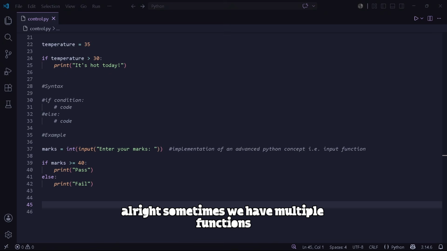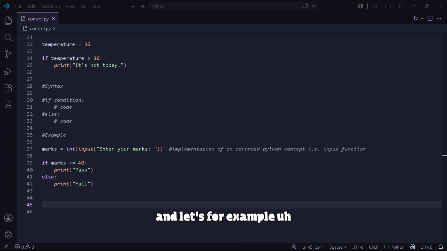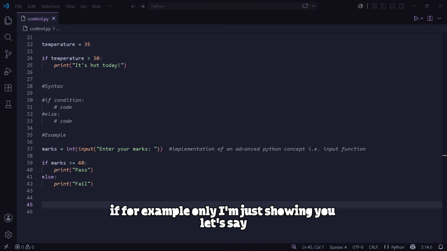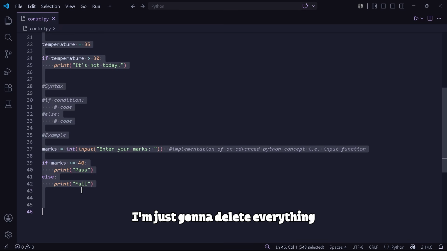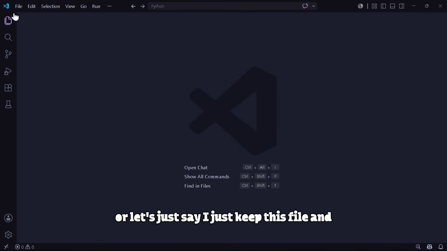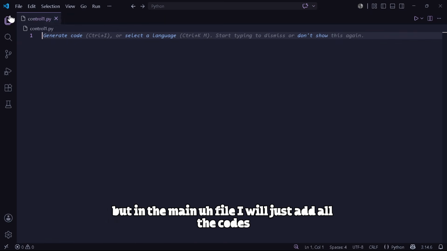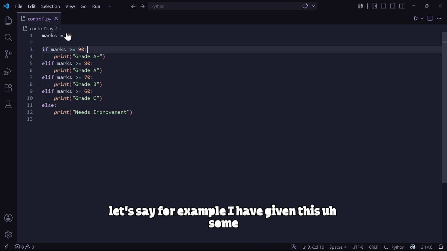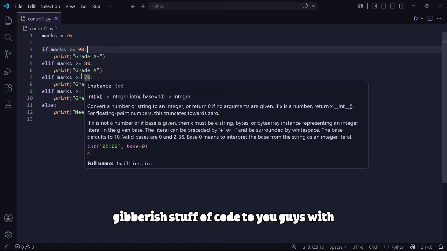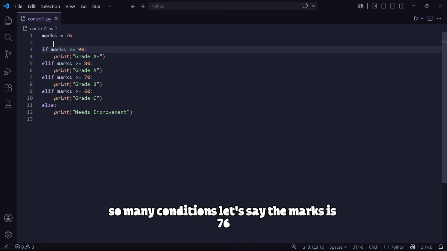Sometimes we have multiple functions. I'm just going to delete everything for now, but in the main file, or let's just say I keep this file and click another one, control1.py, and in the main file I'll add all the code. Let's say I have given you some gibberish code with so many conditions. Let's say the marks is 76.